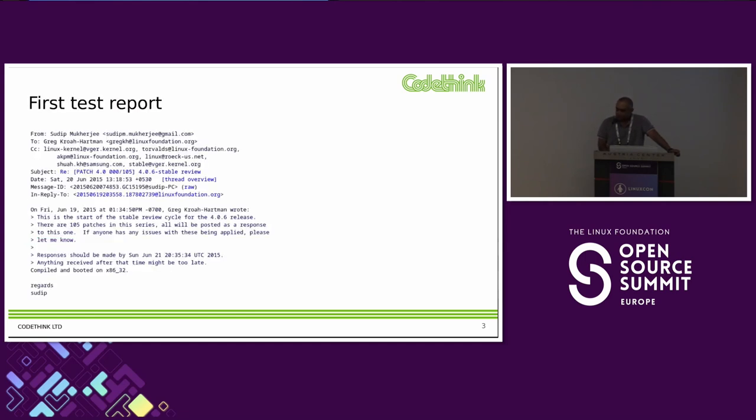Before joining Codethink, I used to be a regular contributor for the Linux kernel. And I used to see that many of my patches were getting added to the LTS tree. But at that time, the LTS kernels were not getting that much testing, and only Shuah and Guenter used to test. So one day, I decided that I'll start testing the LTS kernel, and I tested and sent my first test report. So this was my first test report.